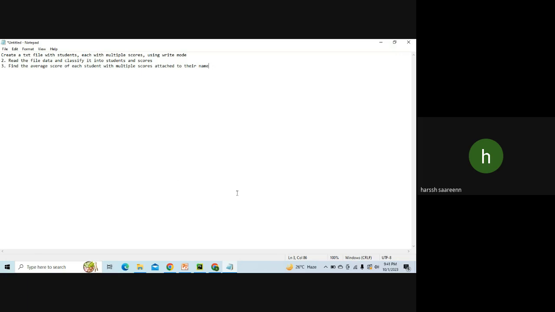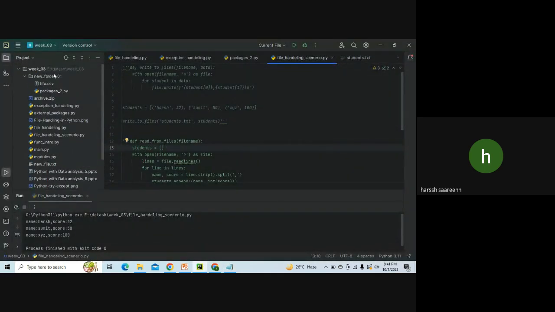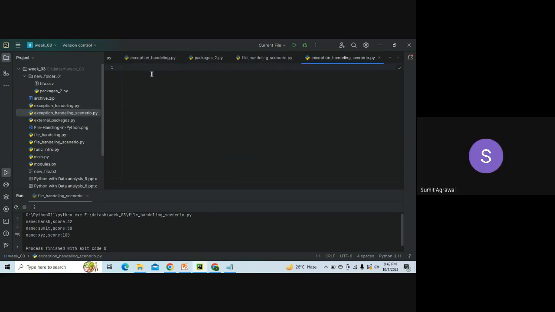So here is a live problem. Under this, I am going to make a new file, exception handling scenario .py. First of all, I just want to divide my numbers, so I will create one function, divide numbers. And could anyone who has the mic open please turn it off? Hello, hello.